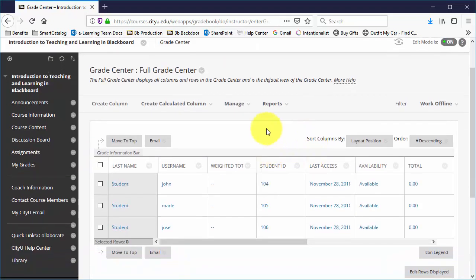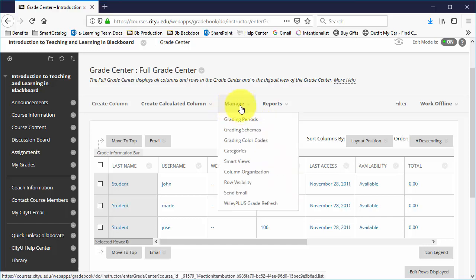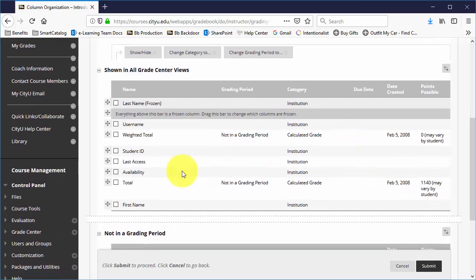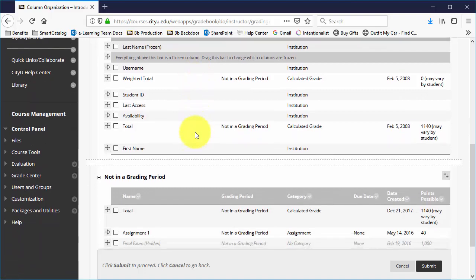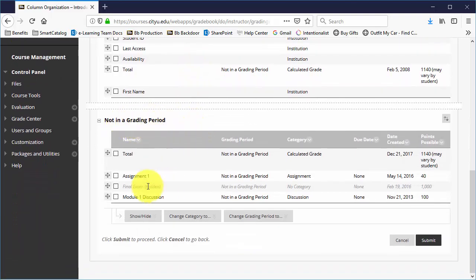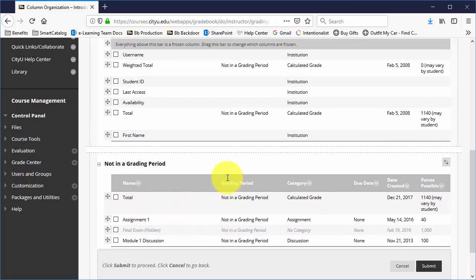Once here, to get an idea of what is in the Grade Center, you'll want to hover over Manage and then click on Column Organization. When you scroll down, you'll see all of the items that are in all Grade Center views and all of the items that are not in a grading period. So you can see what's here and what's not here.